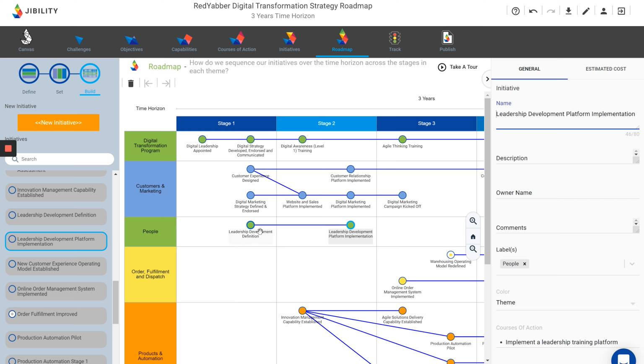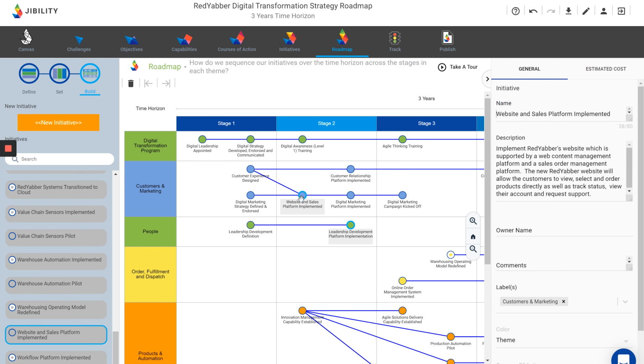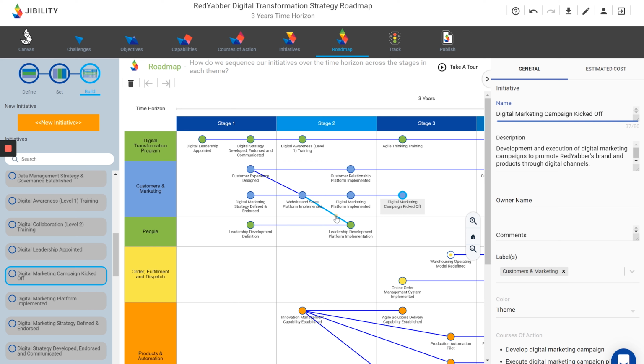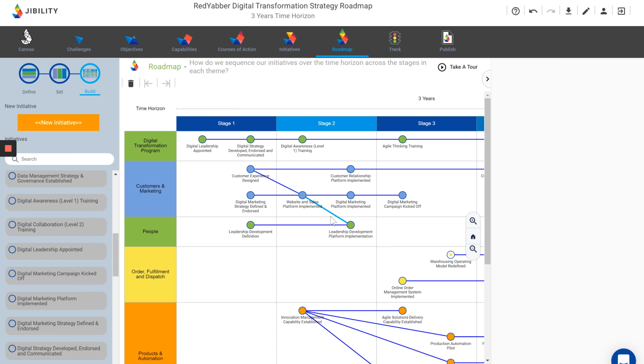However, you can draw some of the lines yourself, particularly dependencies. I'm going to demonstrate that, and although it doesn't necessarily make sense to do this in terms of drawing dependency line, but I'll show you how you do this in this example. So let's say, for argument's sake, leadership development platform was dependent on the website sales platform being in place first. Then what we can do is simply drag and drop this over the top, have then create a dependency between these 2 initiatives. That's what this line represents.